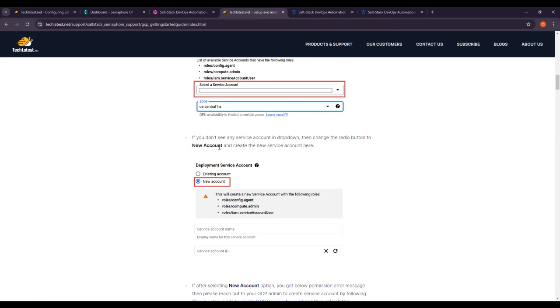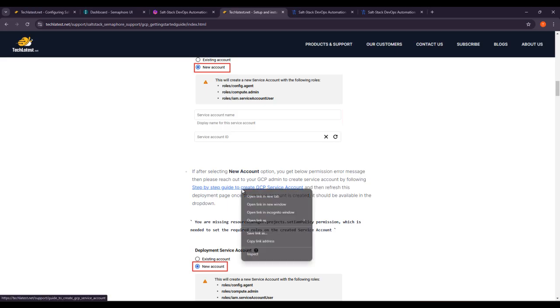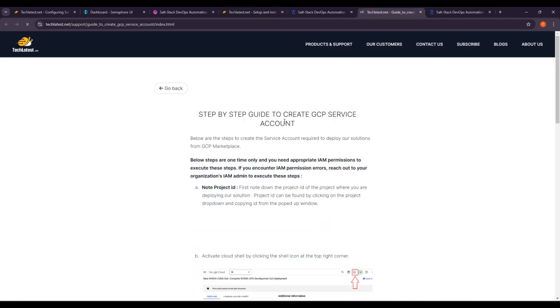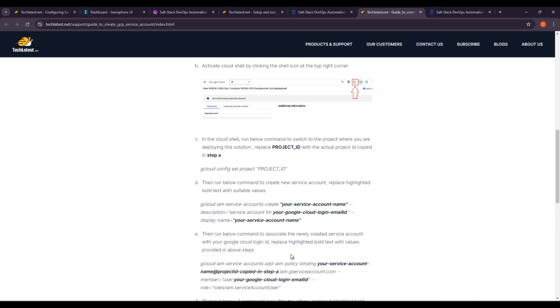Okay, so if you don't see any service account drop down, then change the radio button to new account and create the new service account here. If after selecting new account option, you get the below permission error message, then please reach out to your GCP admin to create a service account by following the step-by-step guide. Basically, this is a step-by-step guide to create a GCP service account. So this is the step-by-step guide. You can also follow this guide.